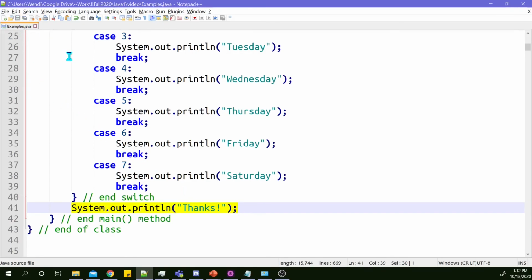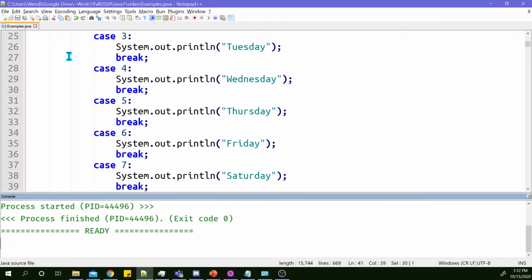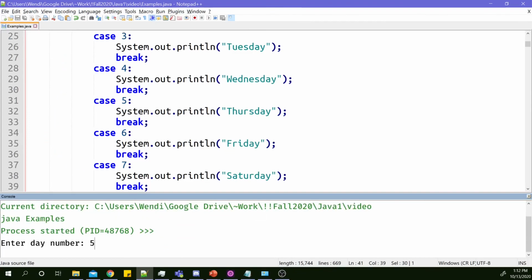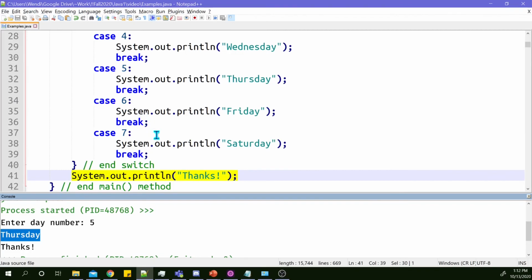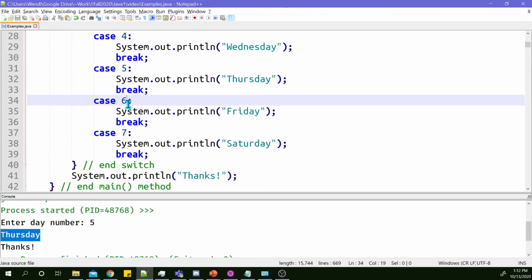So if we save, compile, and execute, and I enter 5, it'll do exactly that. It'll print Thursday. There it is. Now, if I enter something that's not 1, 2, 3, 4, 5, 6, or 7, then it will just print thanks.